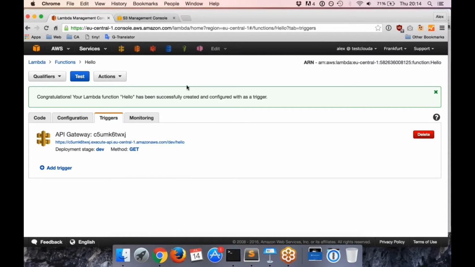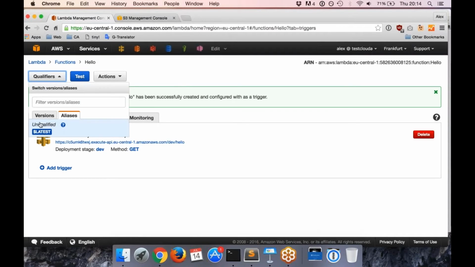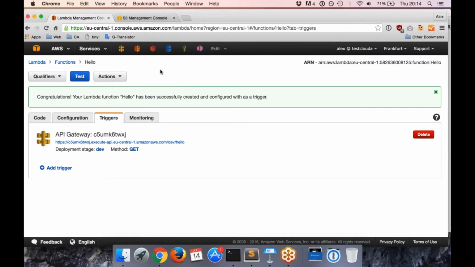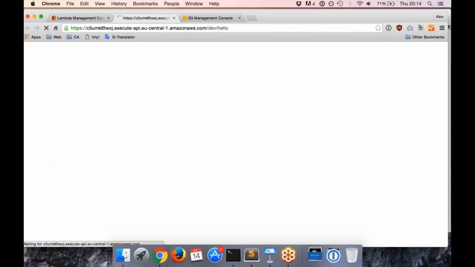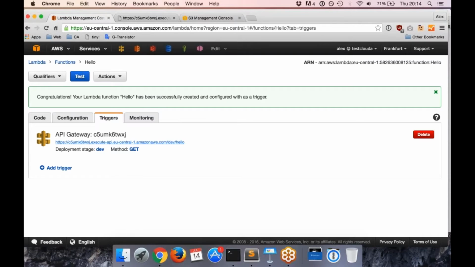So what happened? We just created a new function. There is only one version, which Amazon AWS calls latest, and this is the default last version. And we also bound this version to our development API gateway stage. So we didn't do anything yet, but we already have a hello world HTTP API. Okay, this is great. Pretty simple. We didn't do much, but it works.